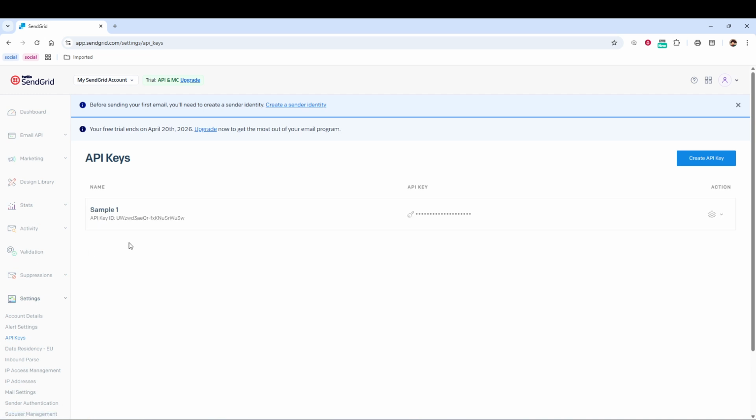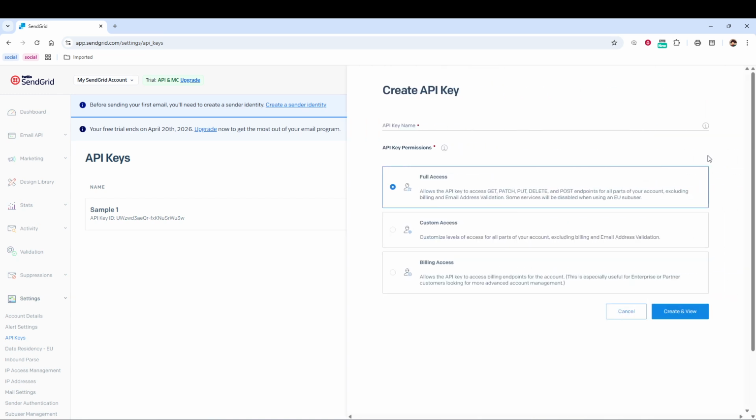On the API Keys page, look toward the top right corner. You should see a button that says Create API Key. Click that button to start creating a new key. This will open a form where you'll define what this key is for and how much access it has.